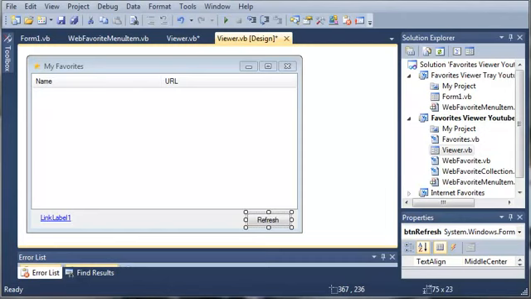In this tutorial we're going to be combining our favorites viewer and our favorites viewer tray into one application. The credit for these two applications goes to the authors of Beginning Microsoft Visual Basic 2008, Thearon Willis and Bryan Newsome. I've been using these applications to teach you some object-oriented programming techniques. And now we're going to use my method of combining these two applications into one.